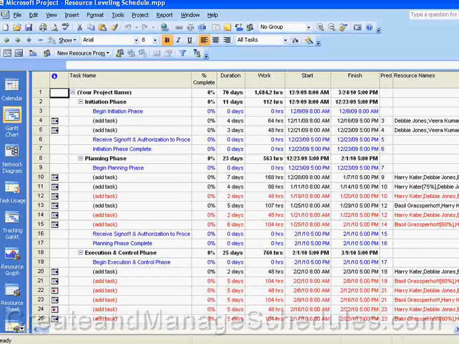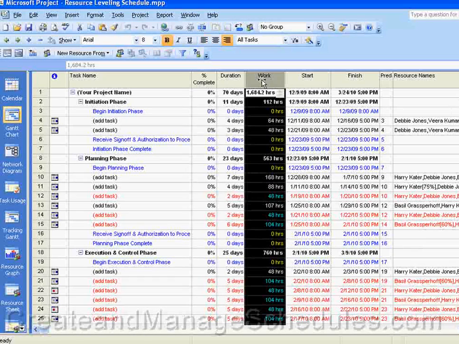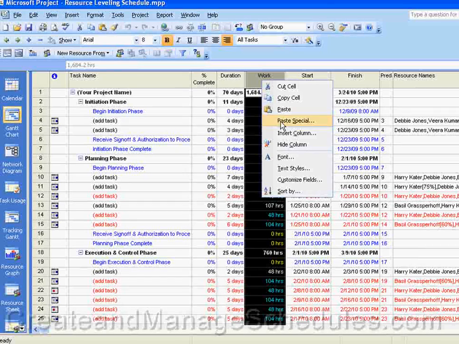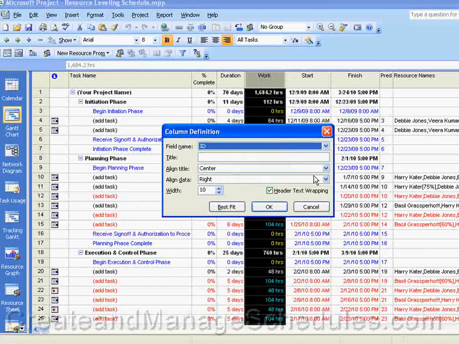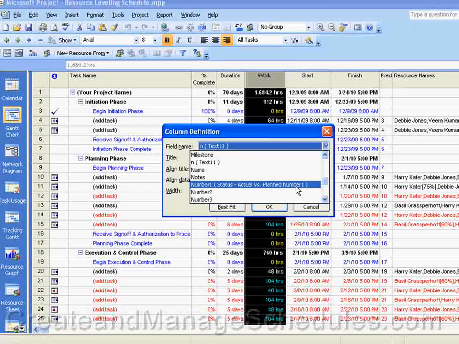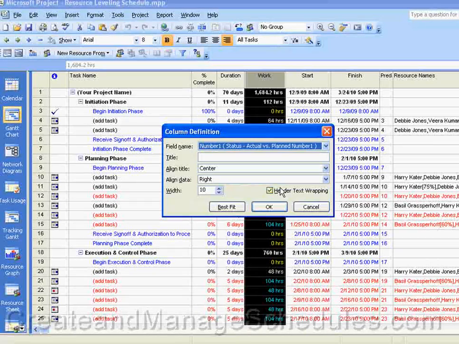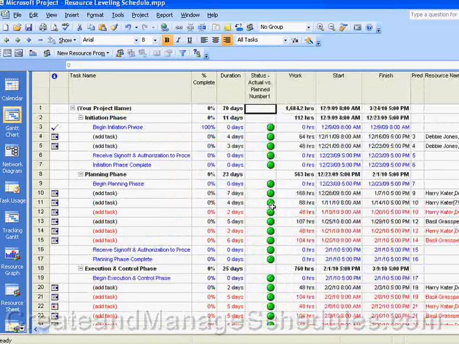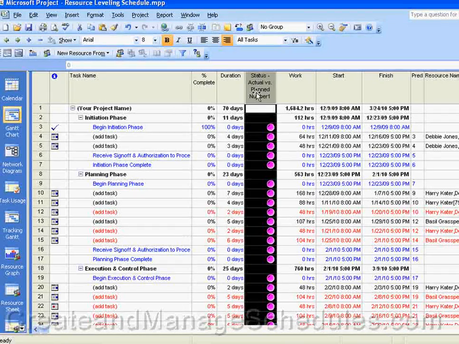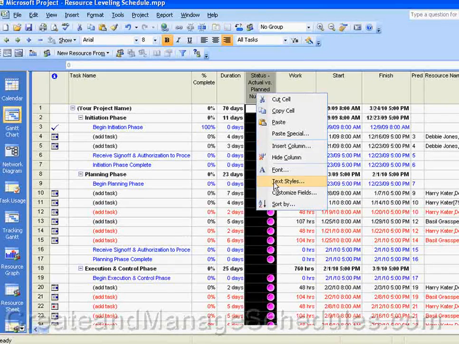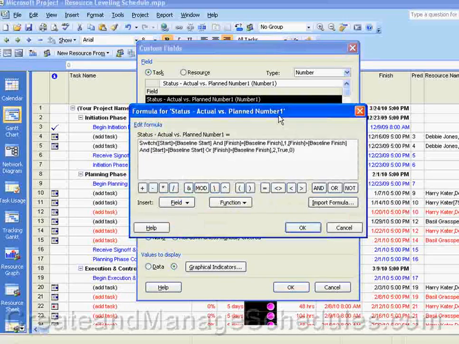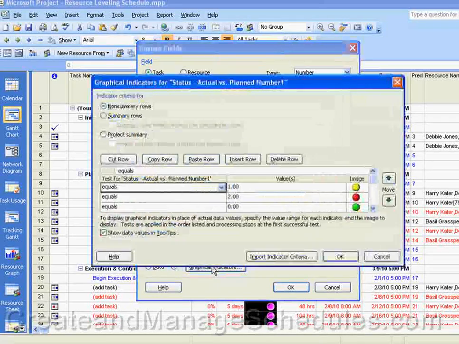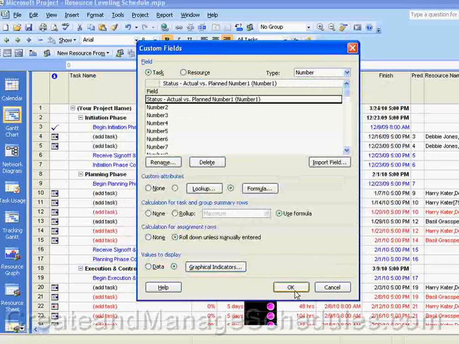And now that I've imported that, if I want to use it, I'll go ahead and I'll select an area on my schedule, right click and select Insert Column. And so we select number 1, that's the field that we imported, and then click on OK. And this is that field with all the data and calculations that were created. You can actually double check that by clicking on it and going to Custom Fields and looking at the formula or the graphical indicators to see what you've imported.